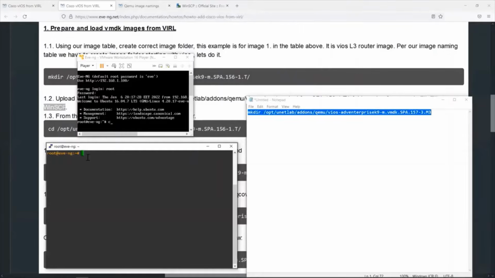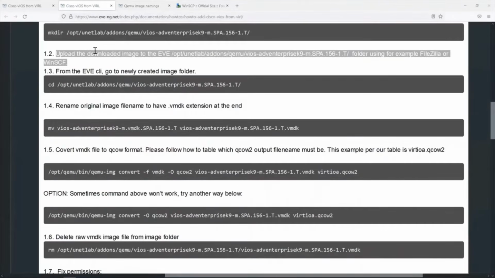We'll paste that command. Hit enter. Next step is we have to upload the downloaded image to the newly created folder using WinSCP client.